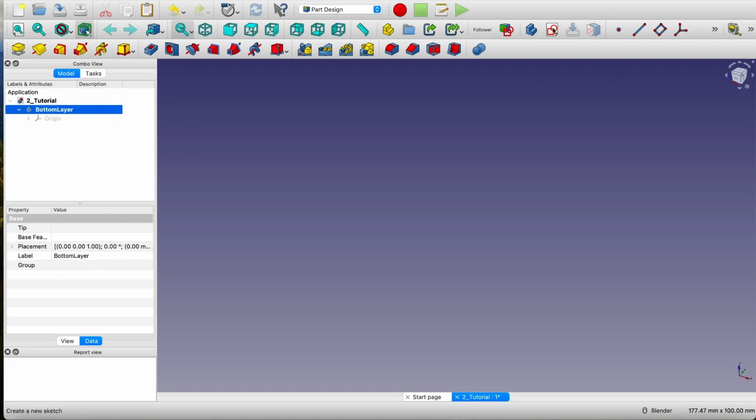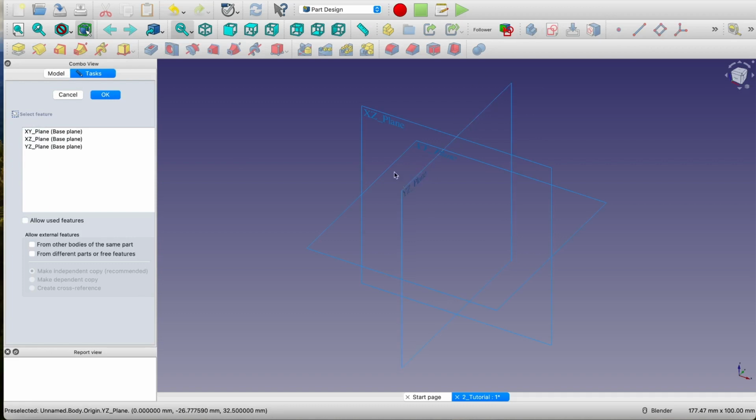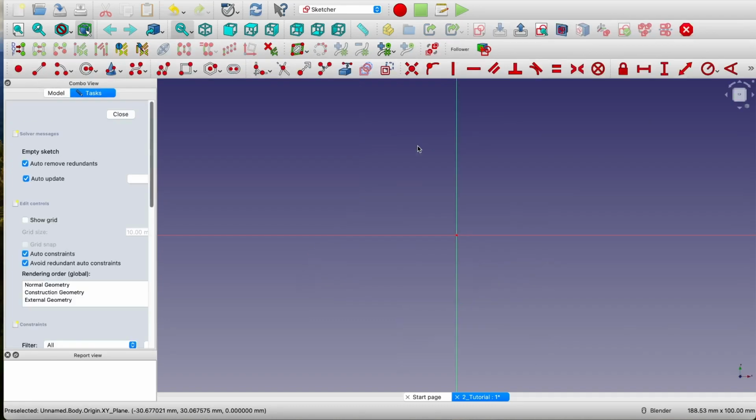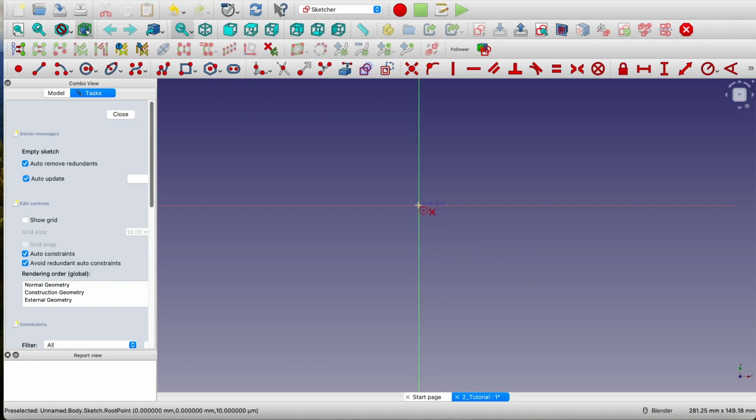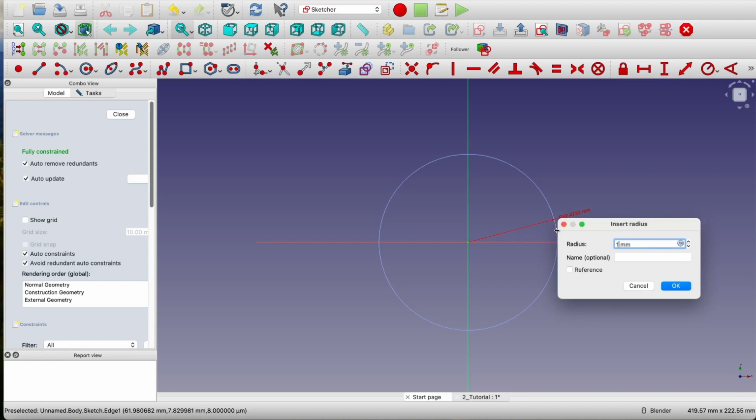In this bottom layer, then we create a sketch. I want the XY plane. What I want to do now is to create construction lines. I can do that by just toggling on this button, and you see this changes to blue. So there, creates a circle, and this circle I give it a radius of 13.62.